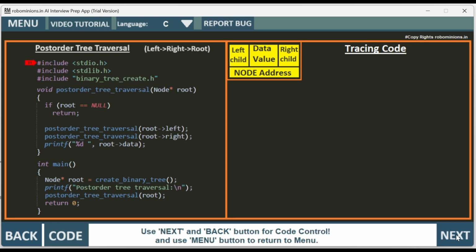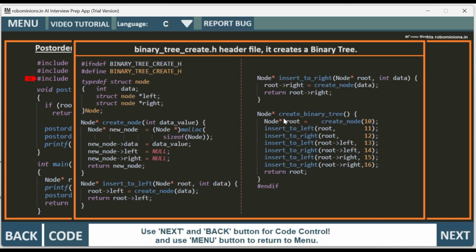First we have #include stdio.h, #include stdlib.h, and then we have binary tree create.h. This is a user defined header file. If you want to understand this part of the code, watch the video DSA41 creating of binary tree, and you'll understand.